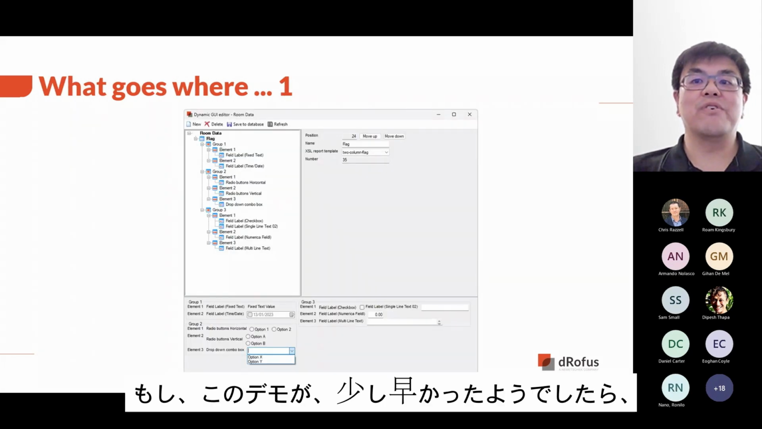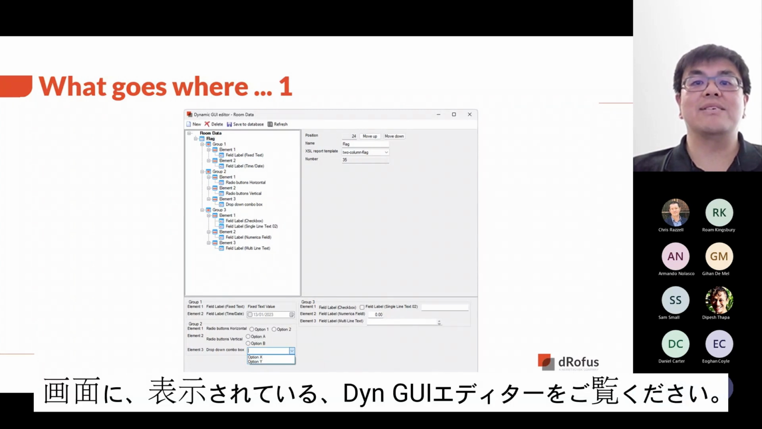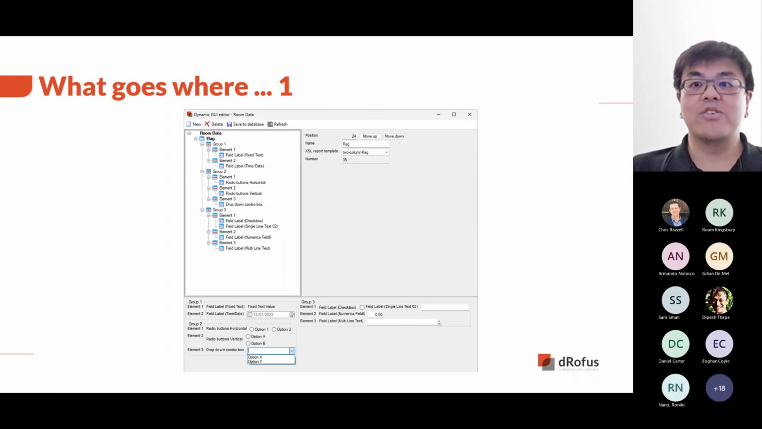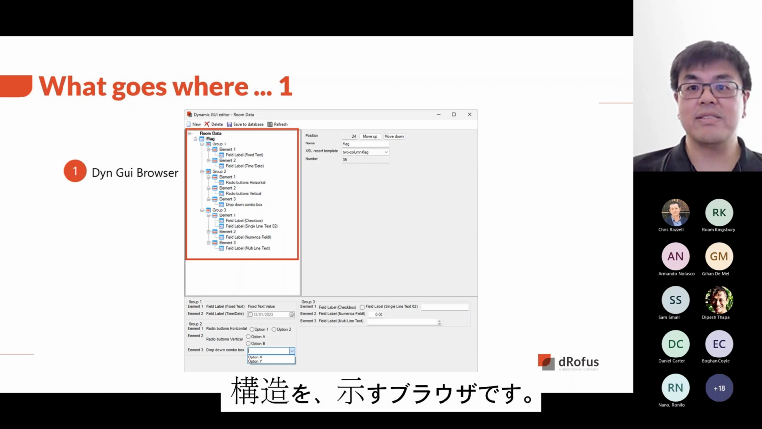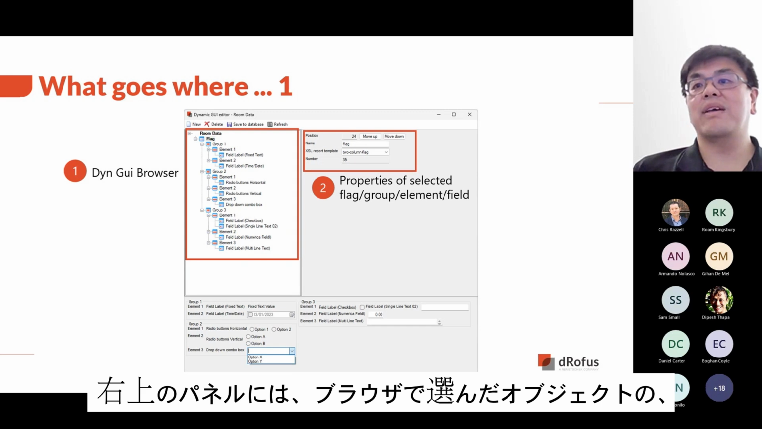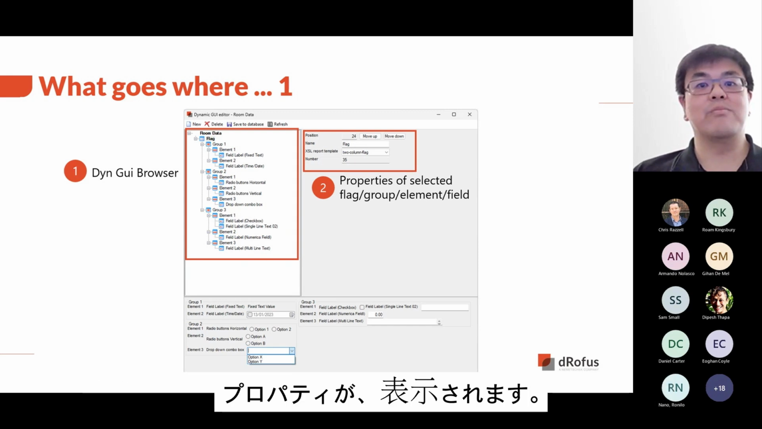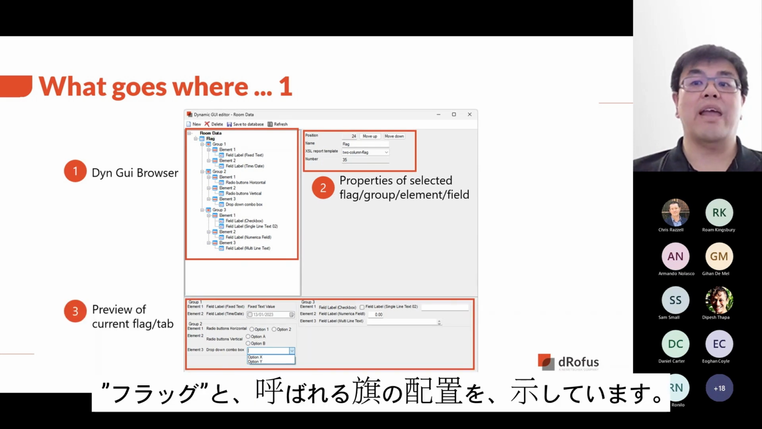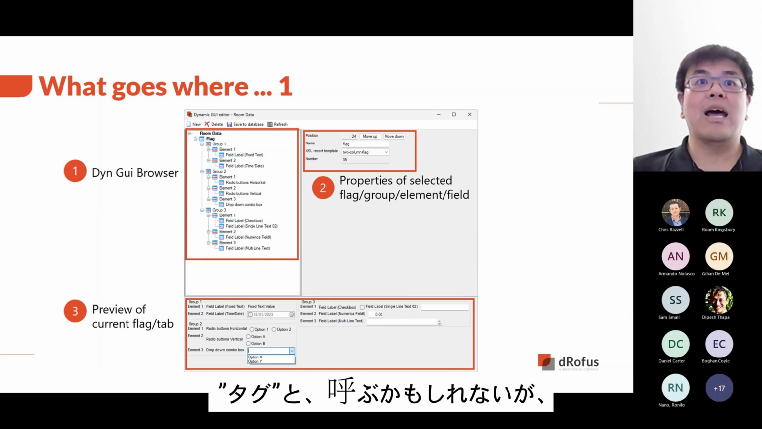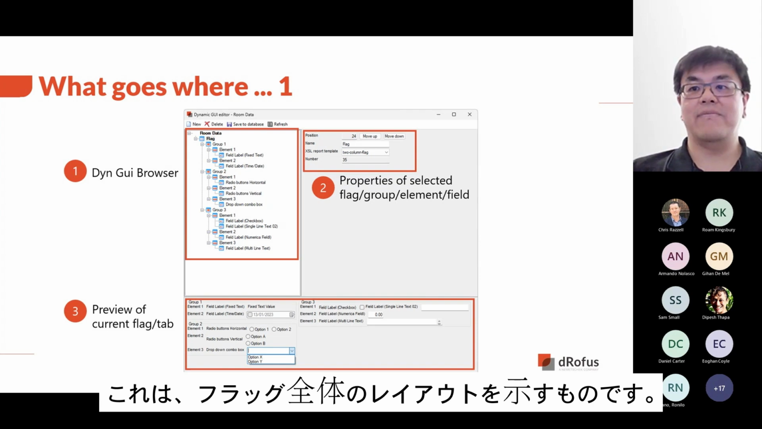If that demo was a bit quick for you, we'll take you through the DynGUI editor, which is what we have on screen. The top left panel is a browser showing the structure of the user interface. The top right panel displays the properties of the selected objects in the browser. The bottom panel shows the layout of flag, which is what we call in dRofus terms. You might call it tag, and that shows the layout of the entire flag.